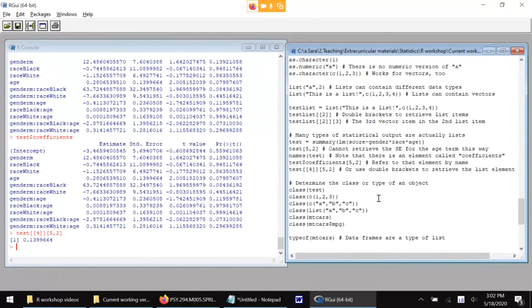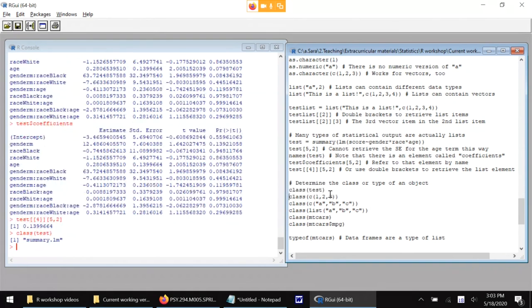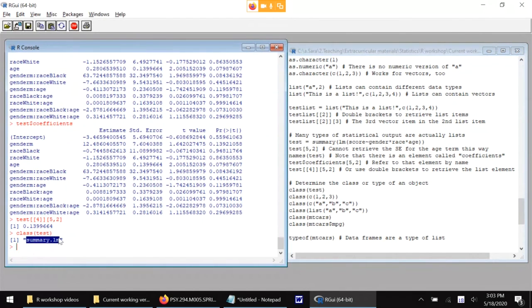It can be helpful to know about the class function that will tell you information about what class an object has. If, for example, you get an unexpected error message and you suspect it might be because the object you're referring to is not the type you expect it to be. So I will call class of test as one illustration. This object is a summary.lm object.